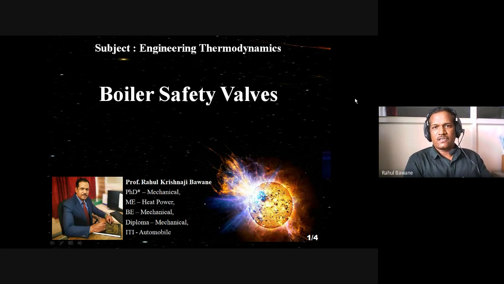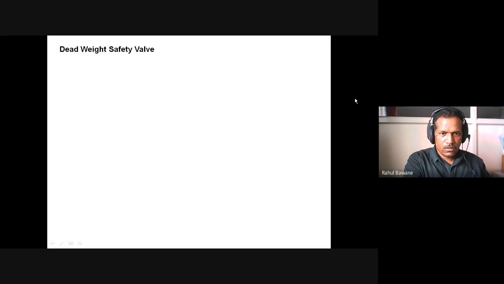Okay, good morning. In the subject of engineering thermodynamics, in today's lecture we are going to see boiler safety valves. We will see three different types of safety valves which are used as boiler mountings. First is the dead weight safety valve.